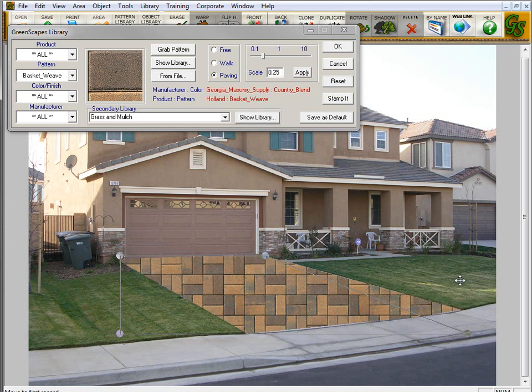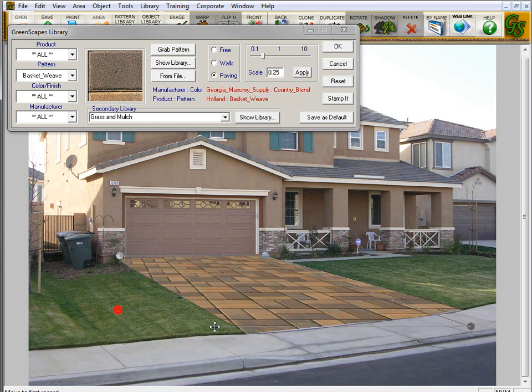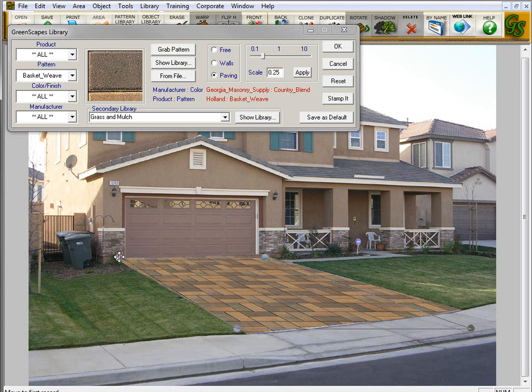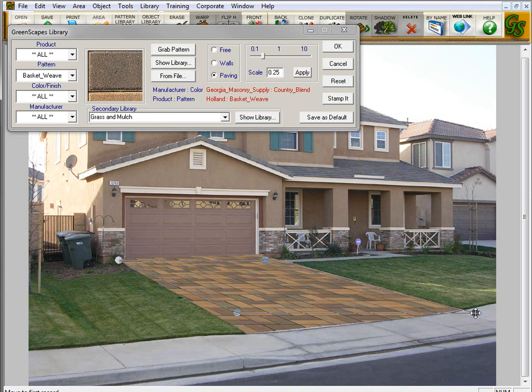I'll grab this handle here like you normally would and line it up with this edge of the driveway, and then we'll grab this one and line it up with this edge. And you see what happens is as I move this one, that one moved out of place, and vice versa.